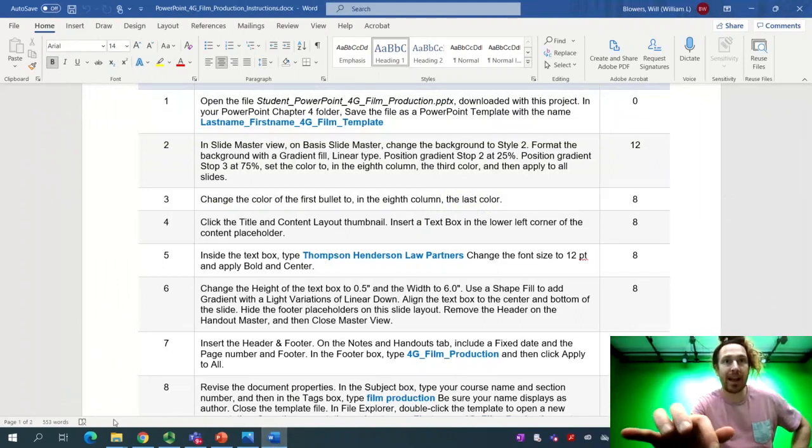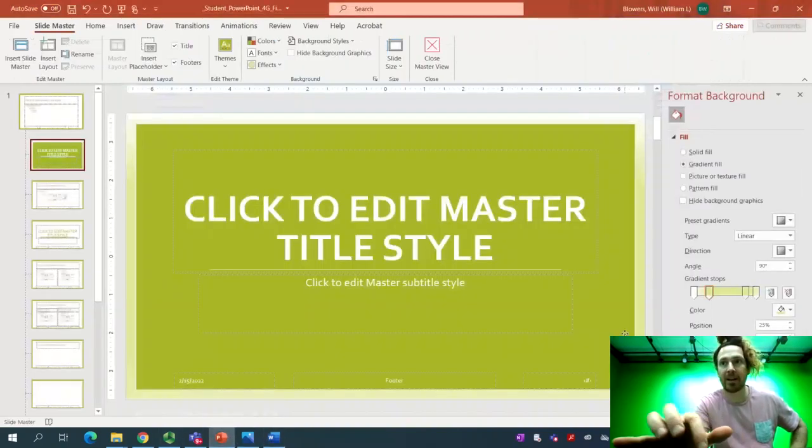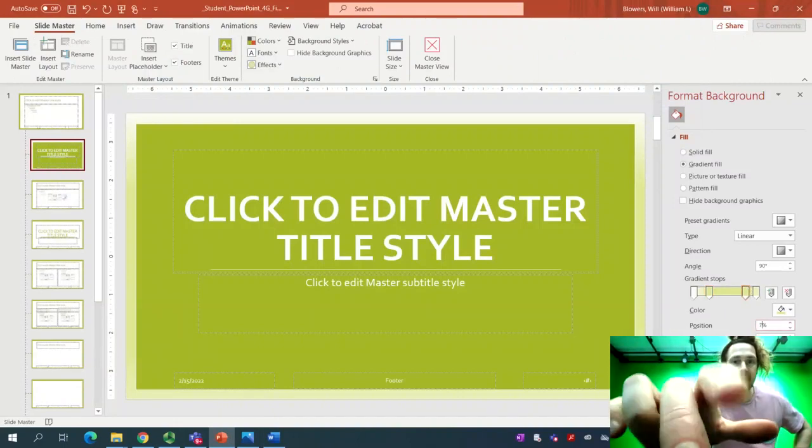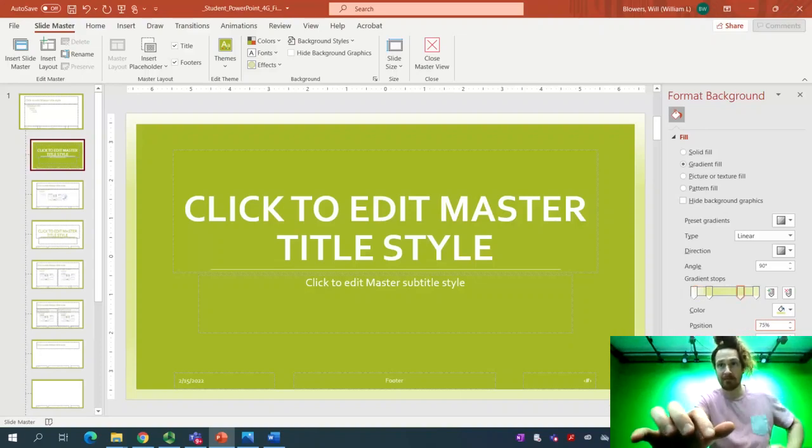Position gradient 3 at 75. Color, 8th column, 3rd color. All slides. Okay. Let's see if we can do that real quick. Go into here, 3rd stop. Change that. It's currently set to 83. We'll change that to 75%.